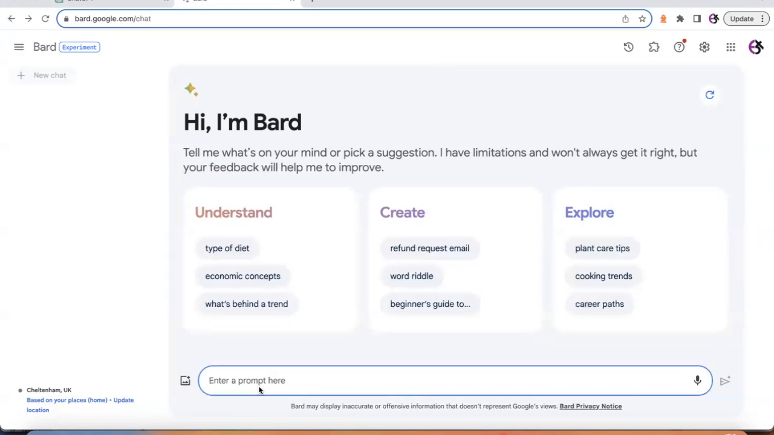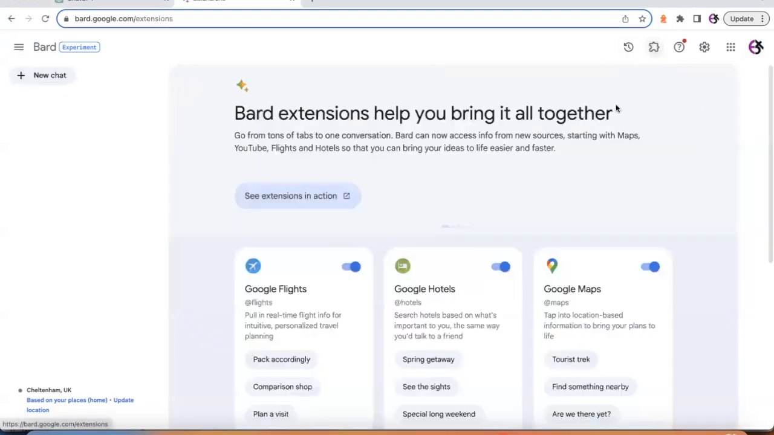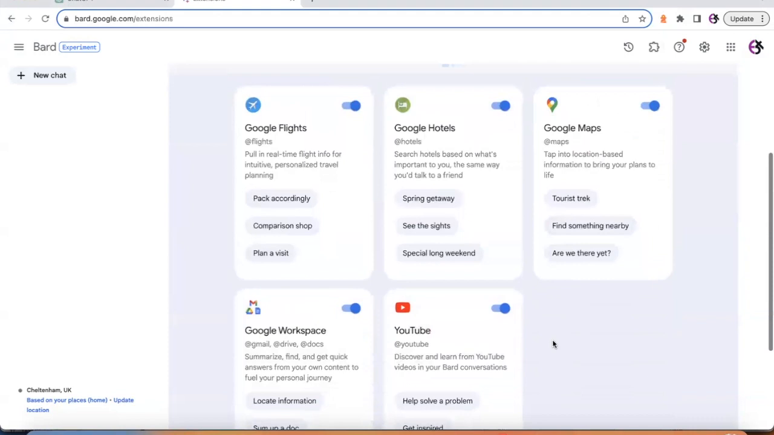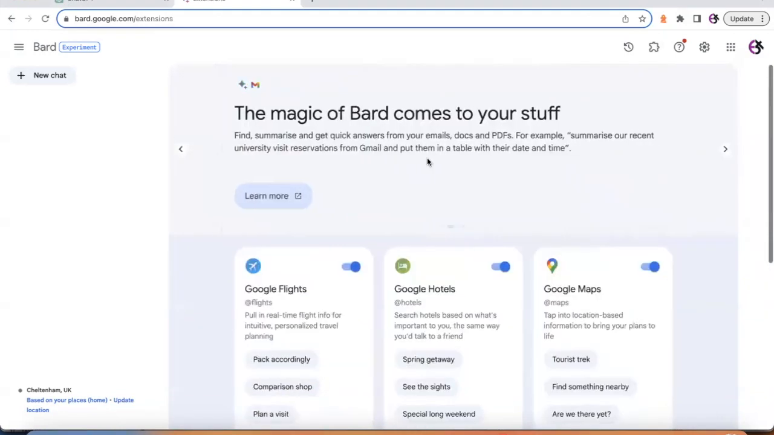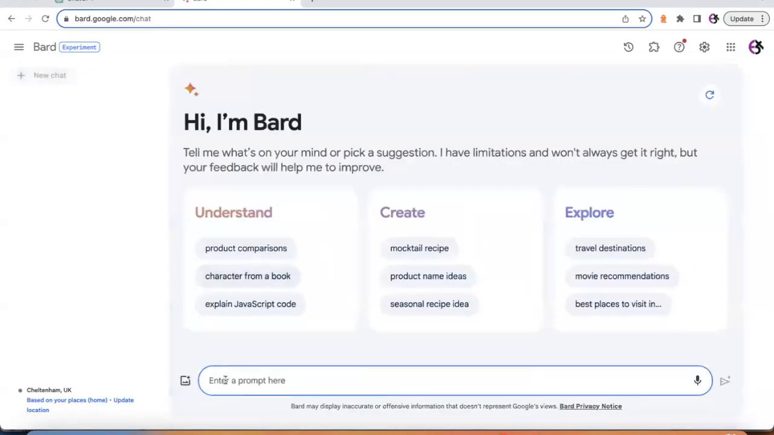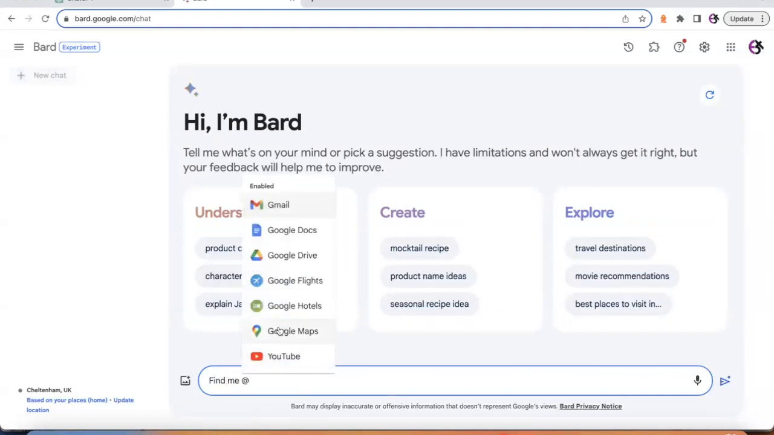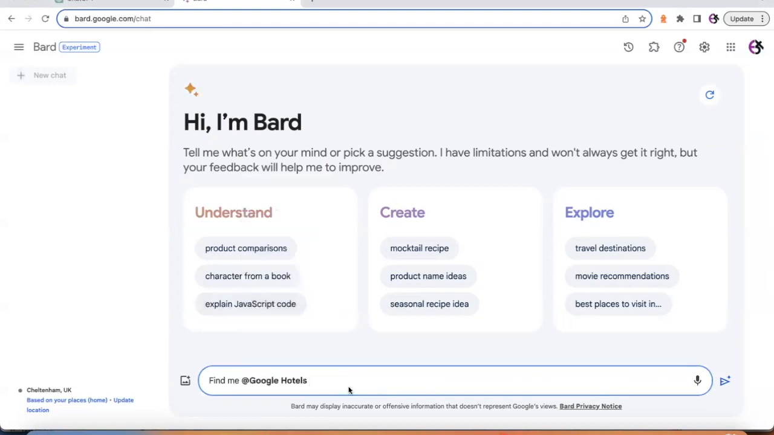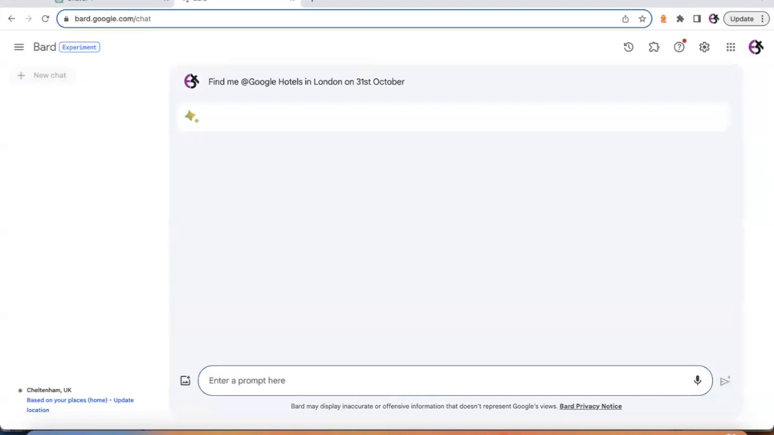Before we move on, let's have a look at a couple of emerging patterns. I'm back in Google Bard, and if I click on this icon up here, extensions, you will be able to see a number of integrations that Google have introduced recently. To use these integrations, you simply have to use the @ sign and the appropriate text. If I wanted to find a hotel, I'd use the @hotels shortcut. To see this in action, I would type "find me" and then use the @ sign, which brings up those integrations. Click on Google Hotels, in London on 31st October. And then Google goes away and does its magic.